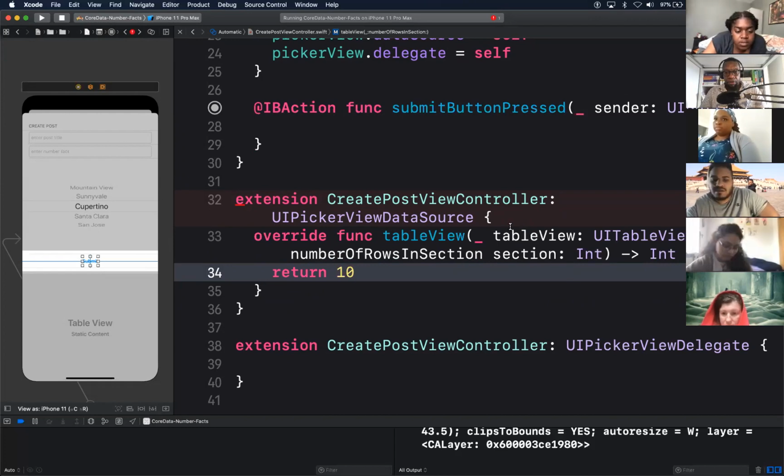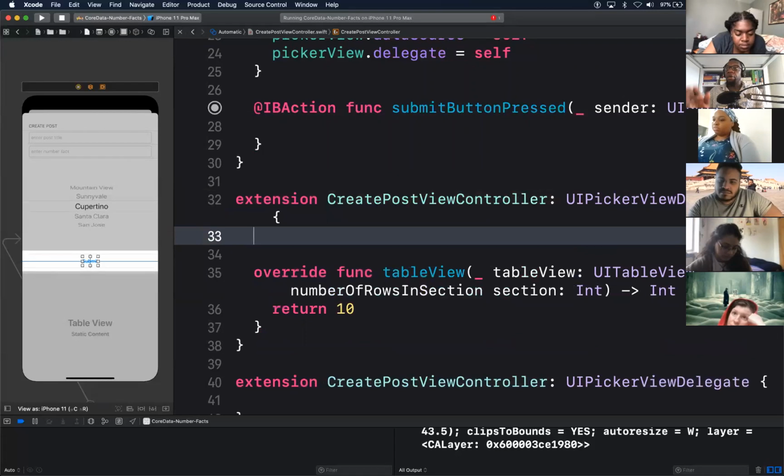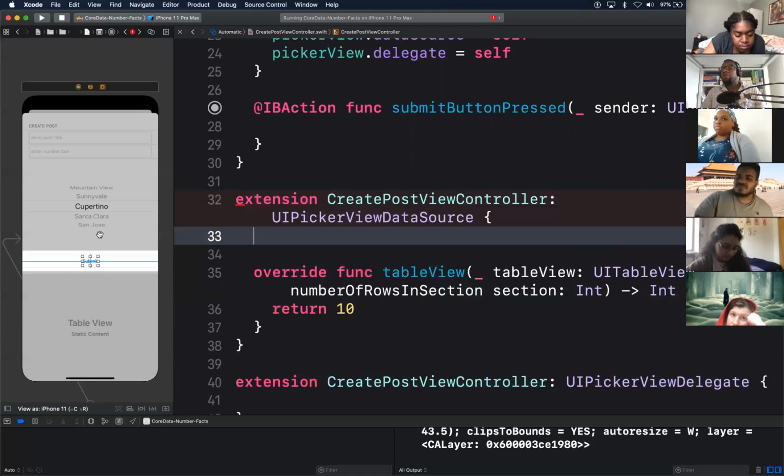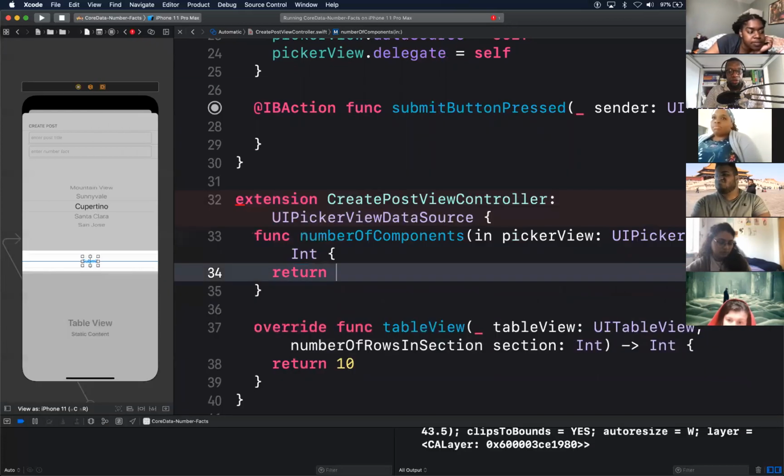Was it components? Components, very good. And the components is basically the columns, right? How many columns do we want? In our case, if we look at our UI here with Cupertino, it's 1 column. But if you were to create something like a date picker that has like 3 columns, you would return 3, if that makes sense. Or some array with like the things in there. Very good. Thank you, sir. No problem. Number of components, uno.